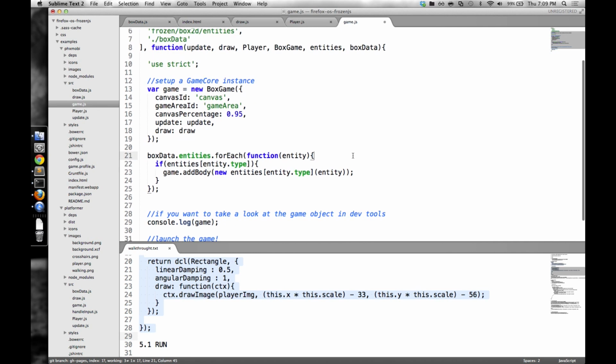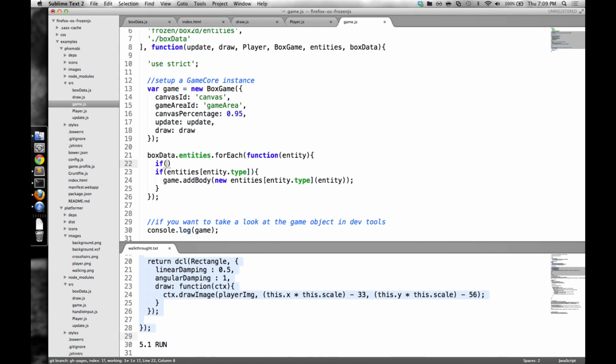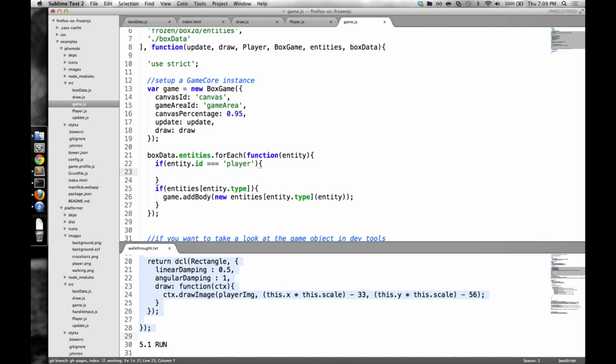Okay. In this game, after we've brought in our box data, all that data that we had exported from the editor, we're just sort of spinning through all the things that were in that array of objects, and we're adding them to Box2D. So what I'm going to do is, remember I named one of those things to give a specific ID of player. I'm just going to check if the entity.id is player. Then I'm going to add a player, not just a rectangle or a circle or a polygon or whatever.